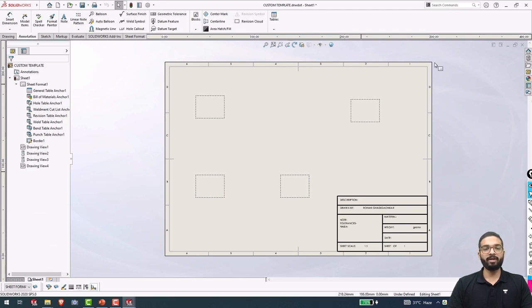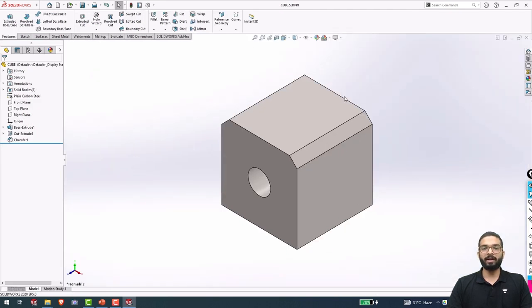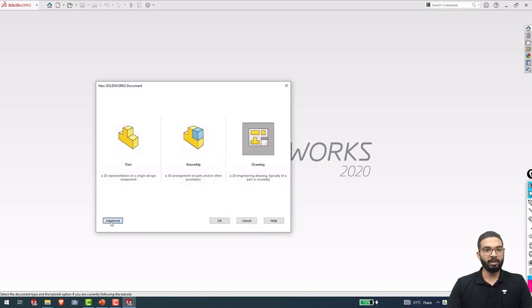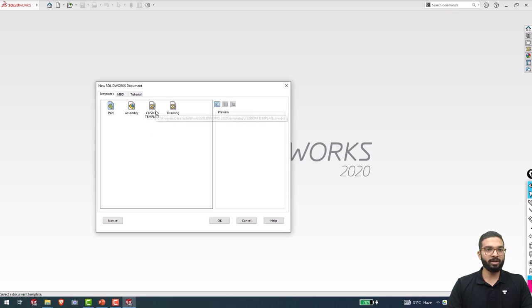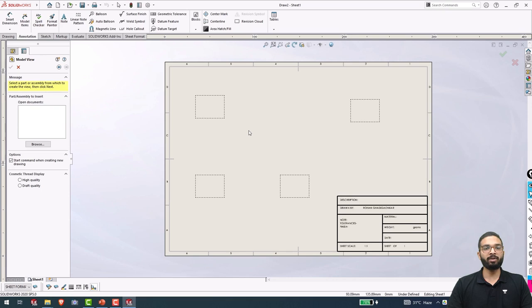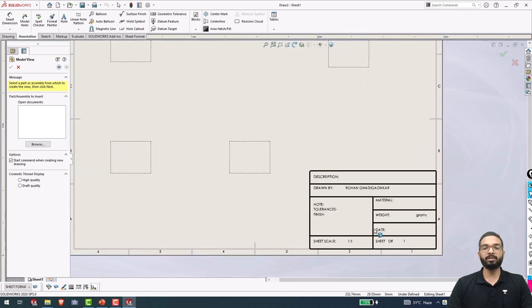Once you have done this, you can simply close this over here, and now you are ready, or rather you have created a new sheet format over here. Now if you press Ctrl N over here and go to advanced, you can see here that you have a custom template over here that we just created. This was not here before. Now if I double click on this custom template, you can see that it will load our sheet according to the way we had created. You can see here this is how it has created our sheet along with the sheet format.